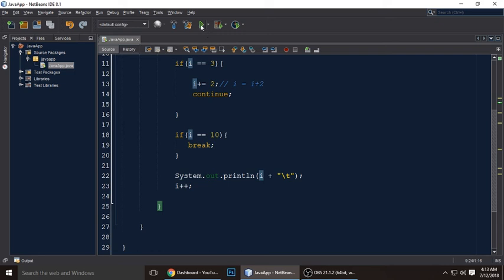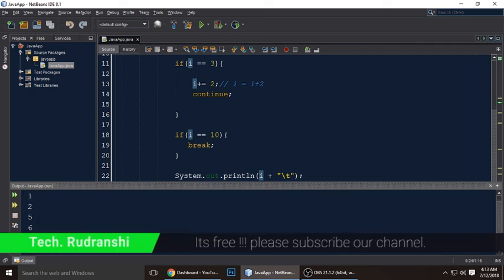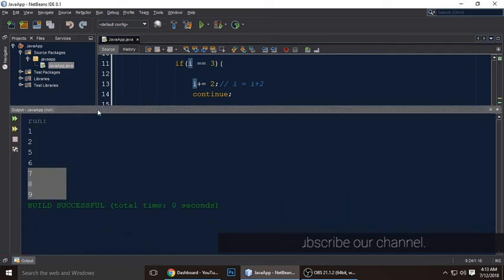So let's run this and understand. You can see 1, 2, and when we reach 3 it adds 2, so we have a 5, not 3 and 4. And when we reach 9 it just stops. You can see when we reach 9 it just stops. So today we have seen while loop, continue and break.